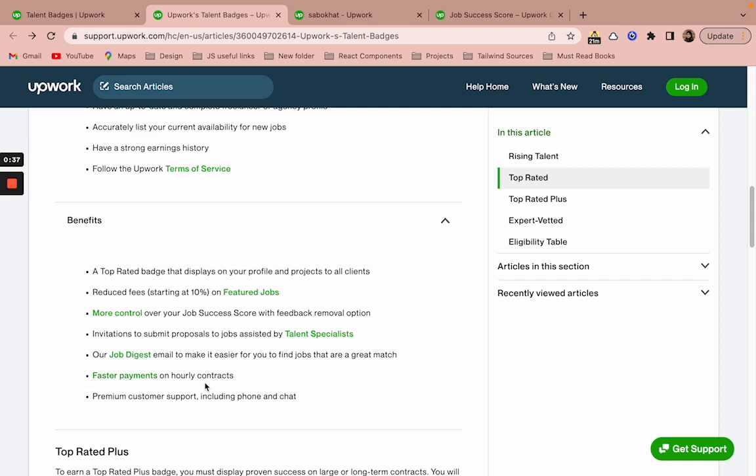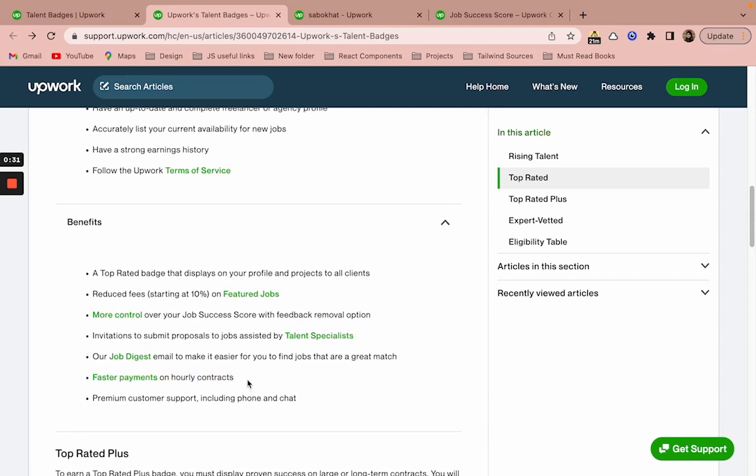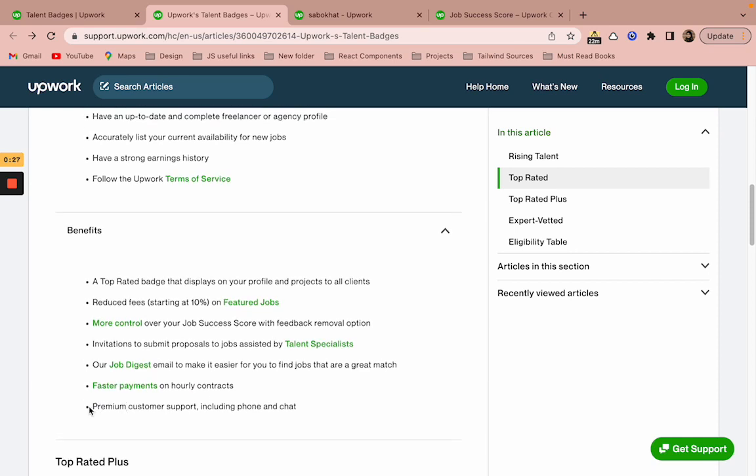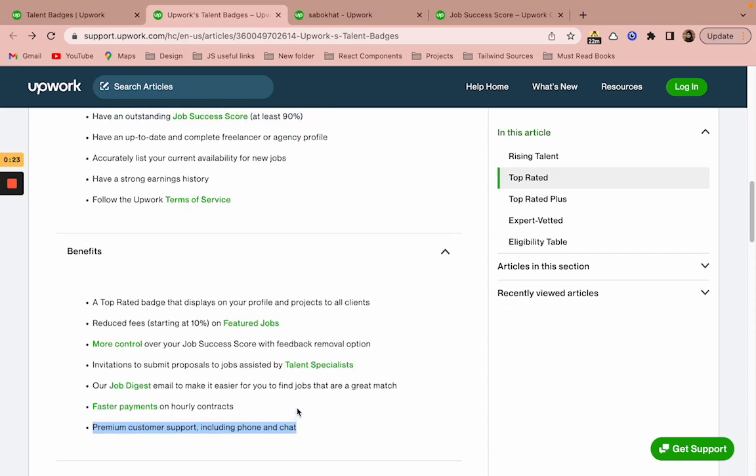Next one, faster payments on hourly contracts. This is the point I love about it. I spent twice less time getting my money. And lastly, premier customer support, including phone and chat, which I have never used.